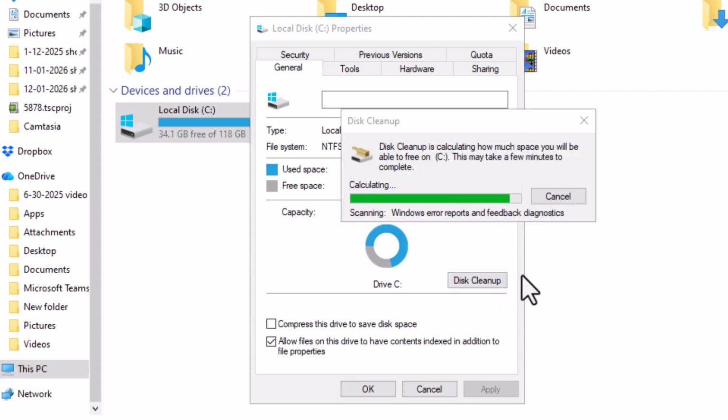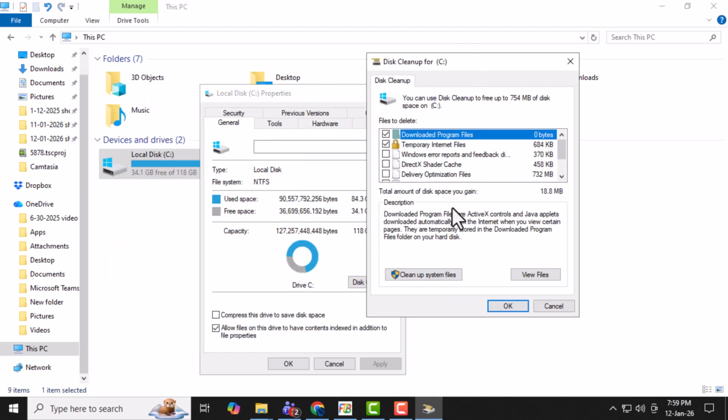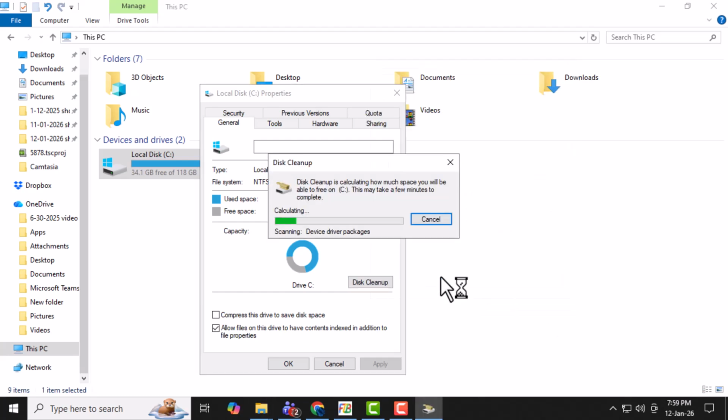This built-in tool in Windows helps you remove unnecessary files, temporary data, and old system files, making your computer run smoother. Step 3. Click Clean Up System Files. This option allows disk cleanup to include protected system files, like the previous Windows installation, which is normally hidden.